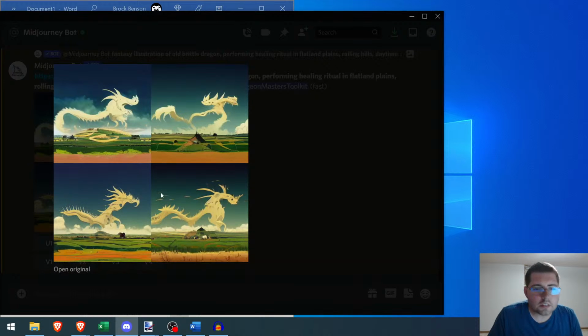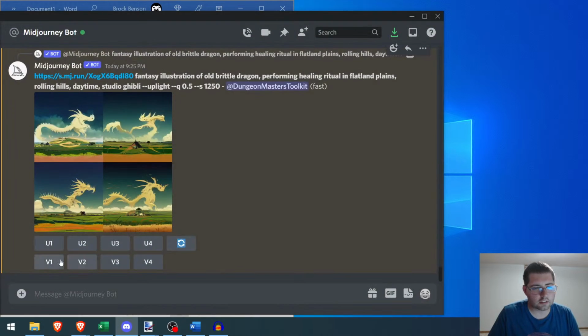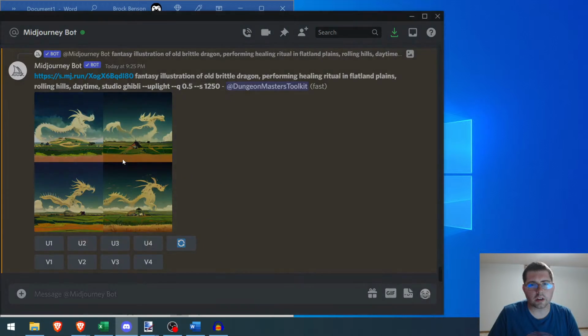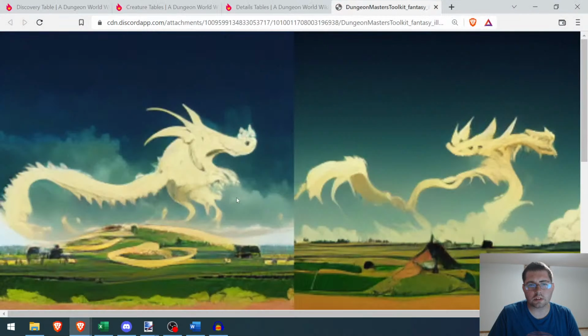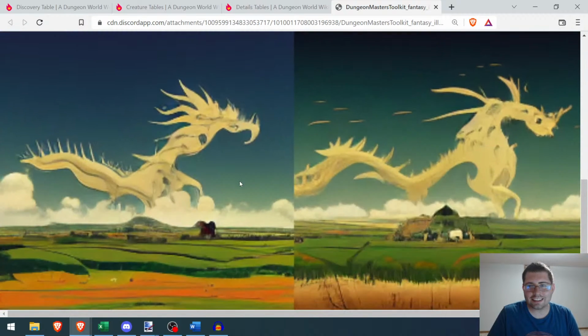Is that done? That one is done. Definitely looks like a brittle dragon. Looks like a bone dragon of some sort. Okay, so let me open the original here because then we can see it a little bit better. They kind of look like dragons. I think this one is the best, but it's kind of weird.